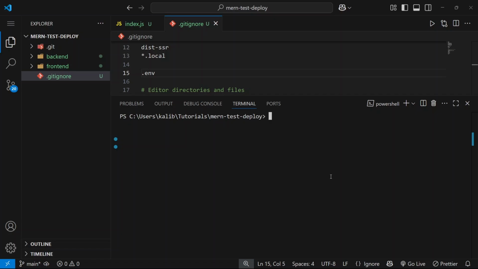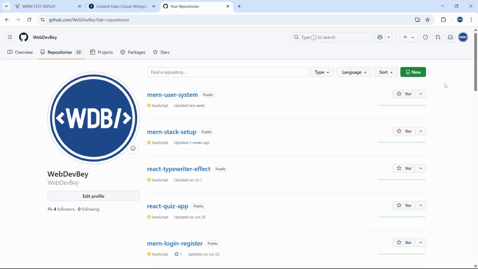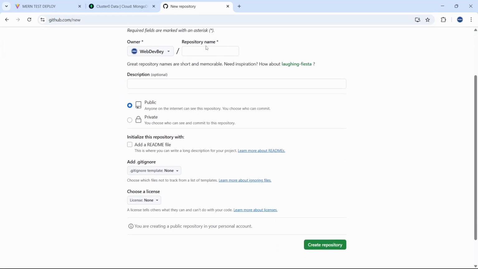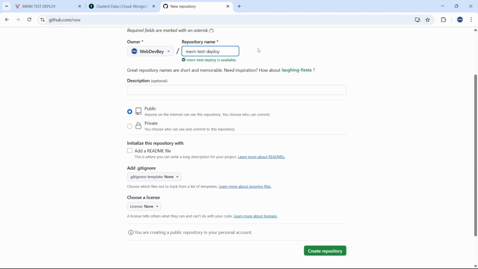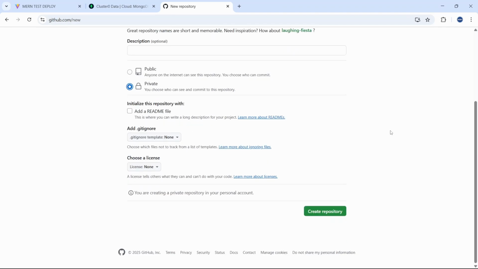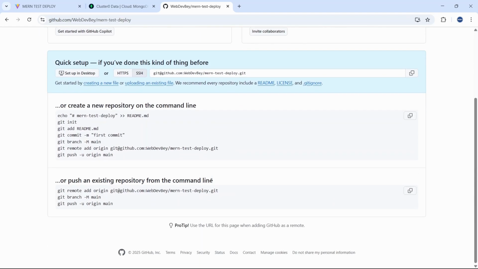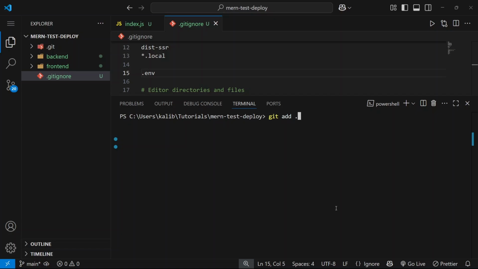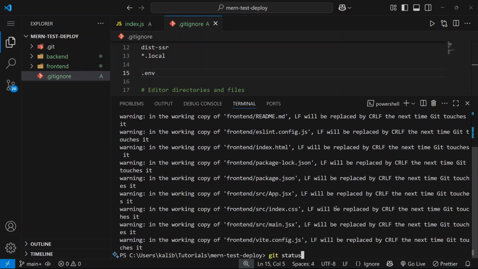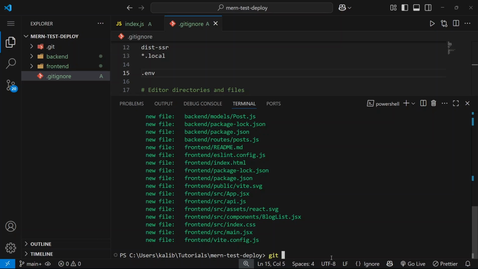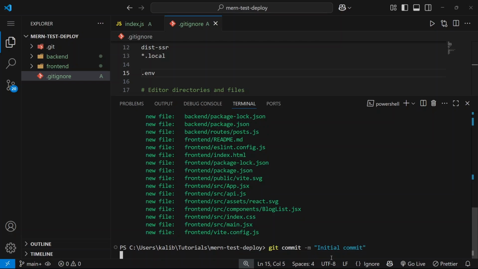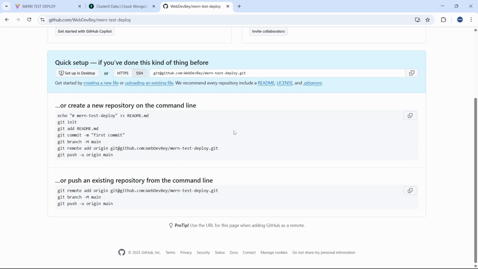I will go to my GitHub account. Here I will go to repositories and click new. Let's provide a name. I will say MERN test deploy. I will make it private, and let's continue. Now let's write git add, and I want to write dot. If we write this command, git status, you can see what files were added. Now let's write git commit, and for the message, we want to say initial commit. Let's copy this command and paste it in our terminal. The same should be done for these two commands.